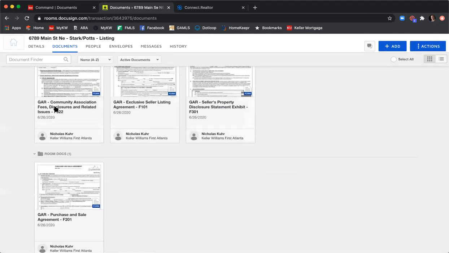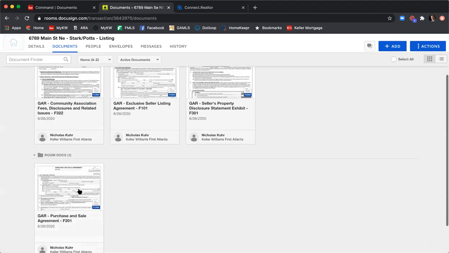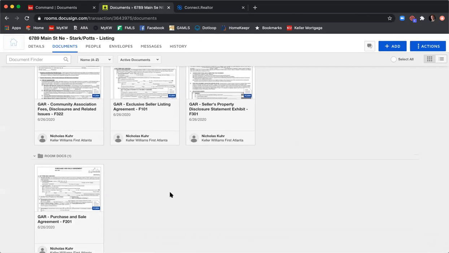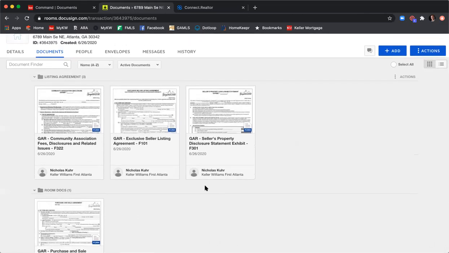We have our listing agreement documents up here in the top, and then we have our purchase and sale agreement in the room doc folder. I do also want to point out that whenever you add a document to your room, or whenever you receive a signed document, it will always default to adding it to the room doc folder. So you just need to move it accordingly. I also want to point out that you can organize your room however you want, have as many folders as you want, or as few folders as you want, because Lynn and Alita are not going to be looking at your DocuSign rooms like they used to look at your loops. So you can have it set up any which way you want.